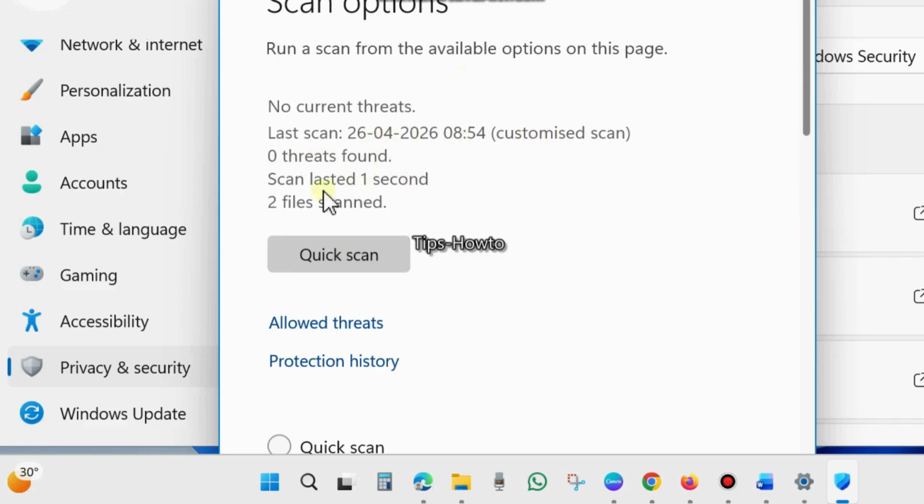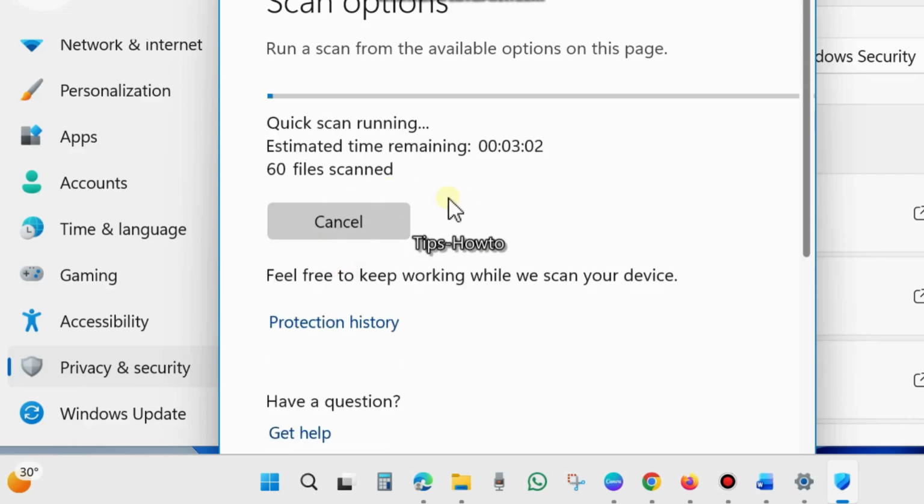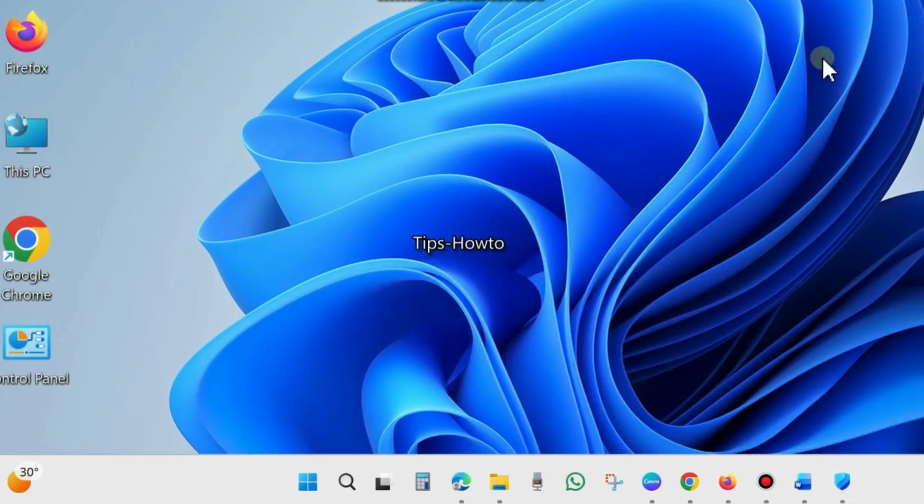Choose quick scan. So you can easily perform a quick scan or customized scan of particular files and folders in your Windows 11 and 10 system through Windows Security.